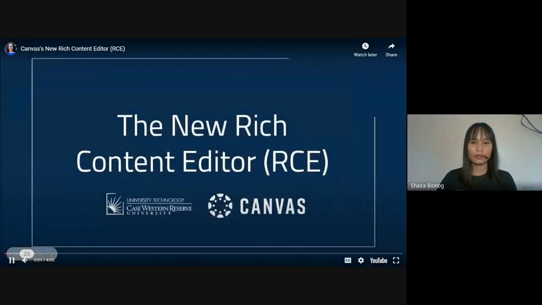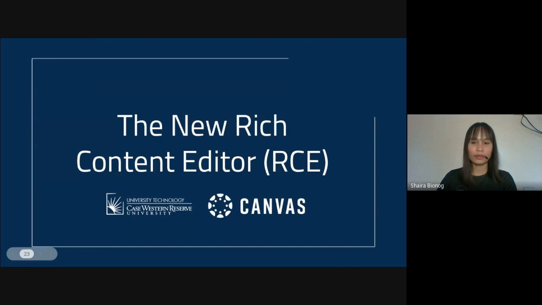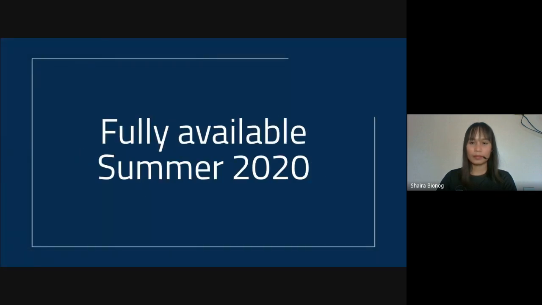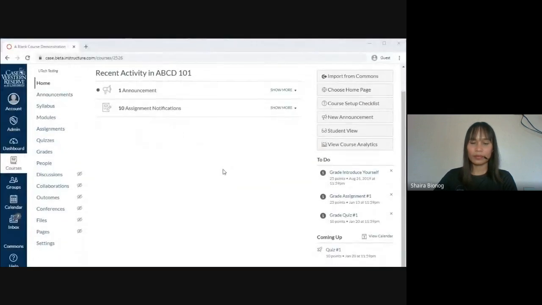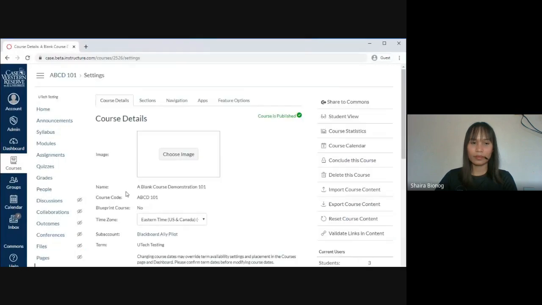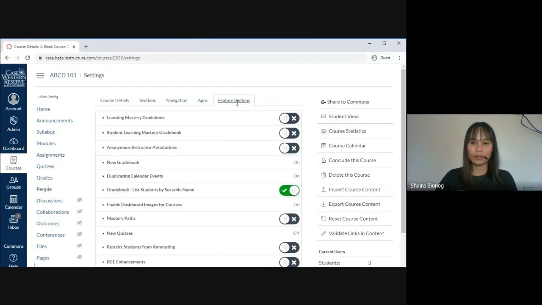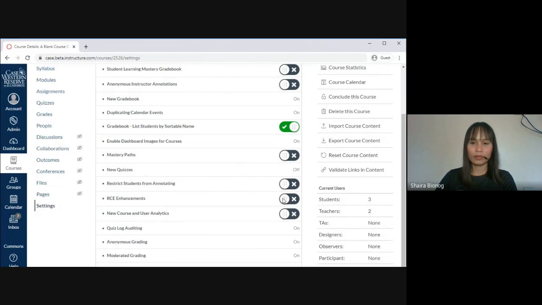Hello, today I'm going to show you the new Canvas Rich Content Editor, or RCE, and how it differs from the old RCE. Canvas will be replacing the old RCE with the new one sometime during summer 2020. For now, you can preview it in Canvas by going to Settings in your Canvas course, selecting Feature Options, and flipping the switch next to RCE Enhancements.